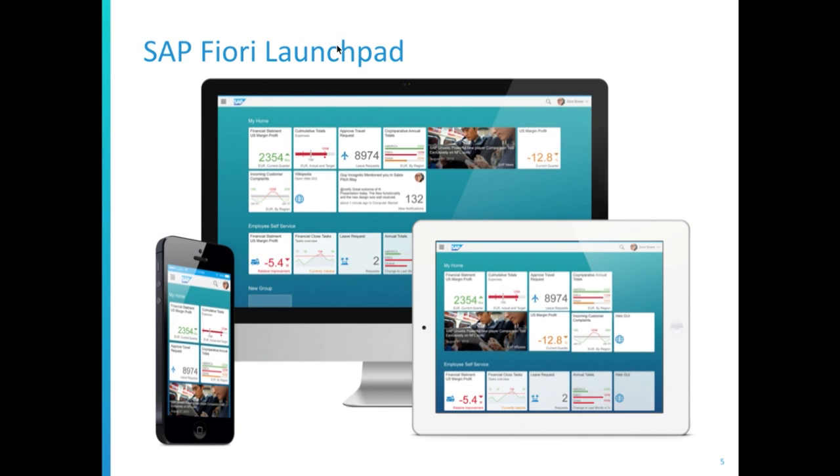You see this picture of the launch pad, the screenshot of the launch pad everywhere. And if you're like me, you think, those tiles look really, really cool. It's not just tiles to access applications. It's stuff that you can actually see and act upon. It's like a green number there, and we can act on that. There's a KPI. We've got graphs.